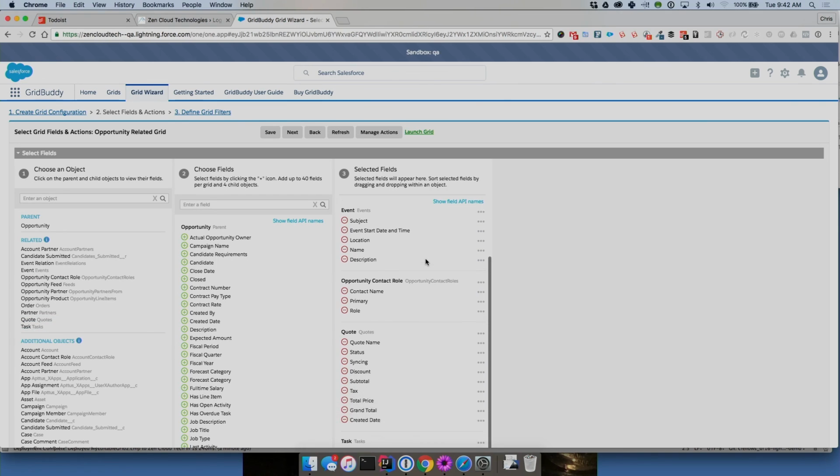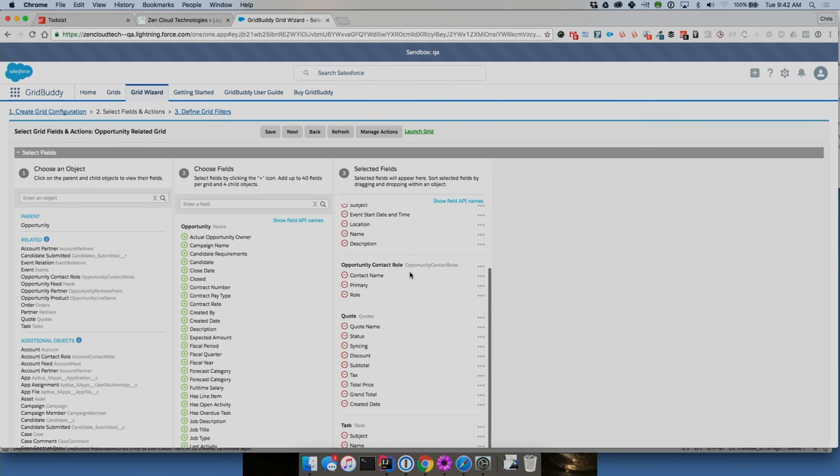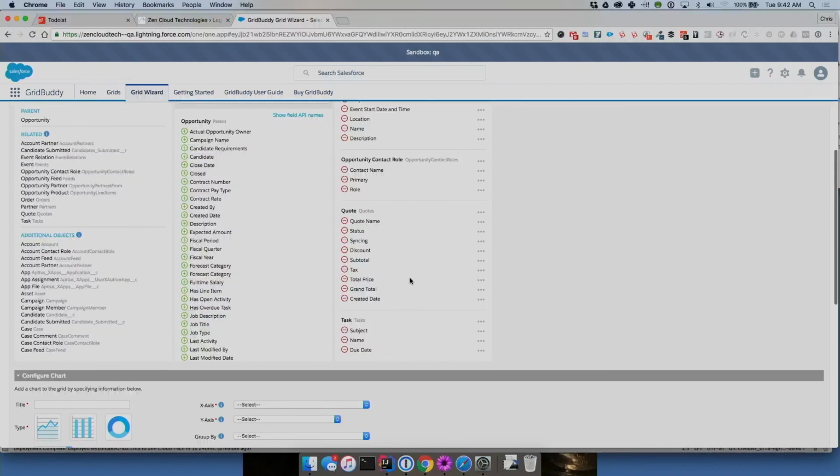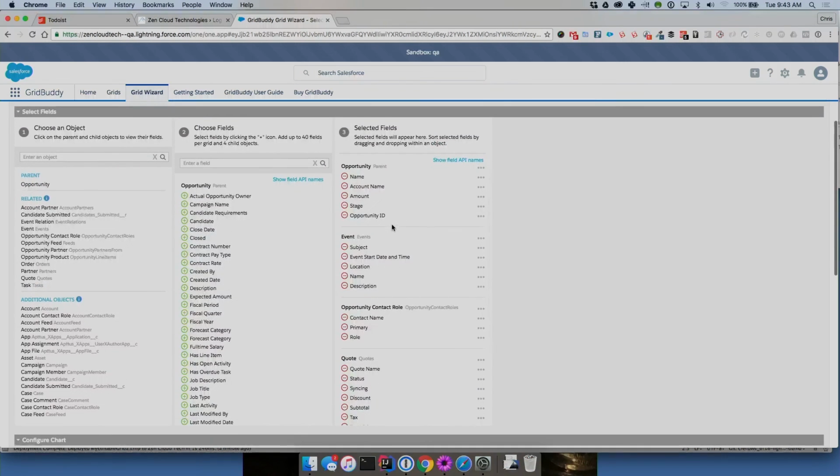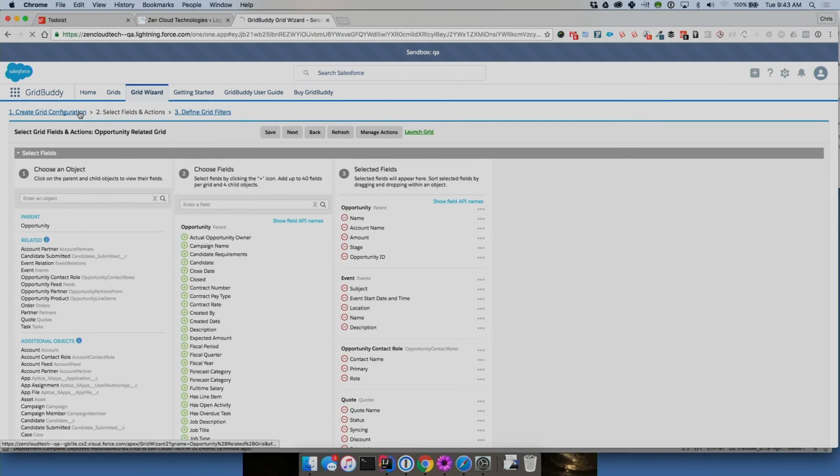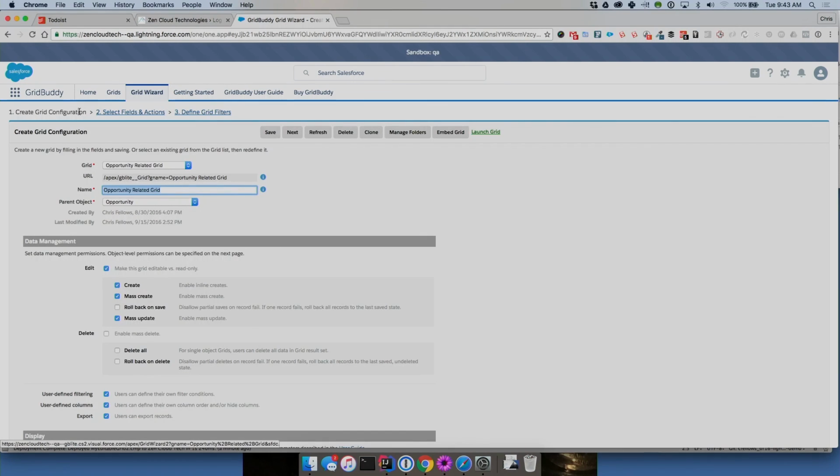If we look over here, we've got events, opportunity contact roles, quotes, tasks, and I can add anything in here. I can add in products and partners and event relations and tasks. We're just going to stick with this for right now. But this shows the power: as a developer, you can write this kind of Lightning component, and it allows your admins to switch what the opportunity-related grid actually looks like.